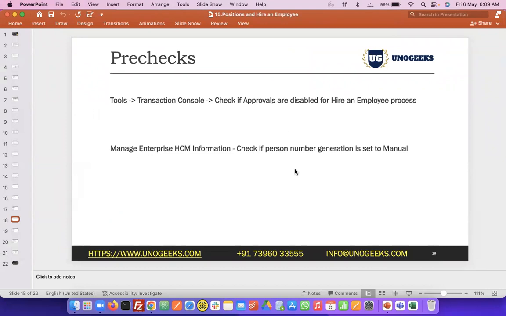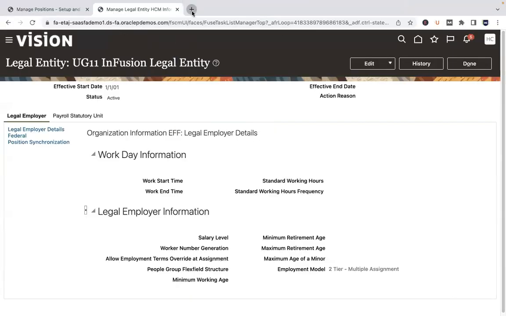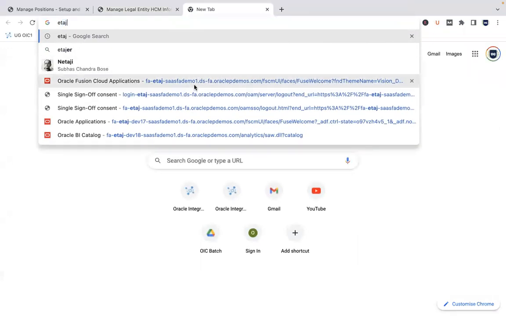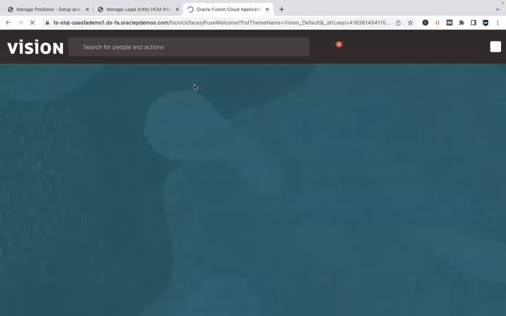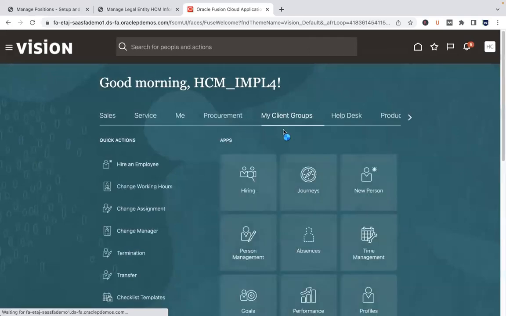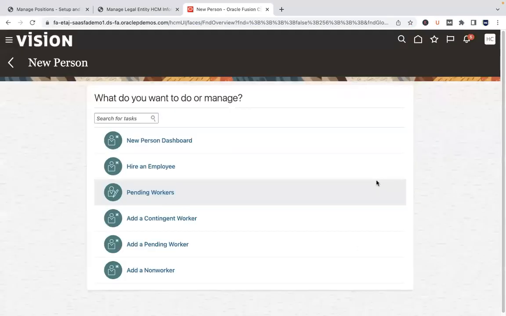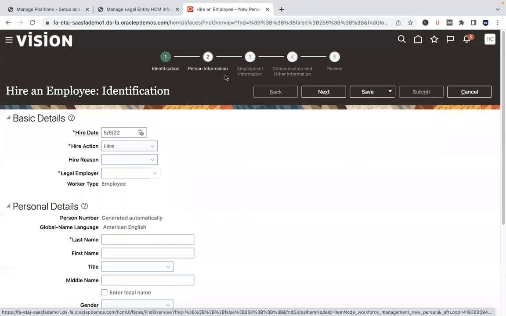And we'll go back. And before we hire an employee, there are a couple of things that we have to check, a couple of pre-checks. Because when you hire an employee, let me also tell you why you have to do those checks. If you hire a new employee, this is like you validating all the setups that you have done in the global HR. So you go to the hire an employee page. And you fill in all the information in these 5 tabs, and then you go ahead and submit it for an employee to be created.